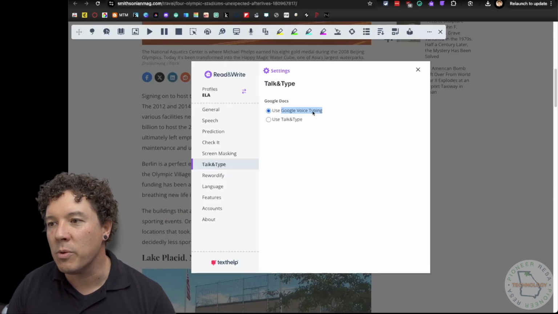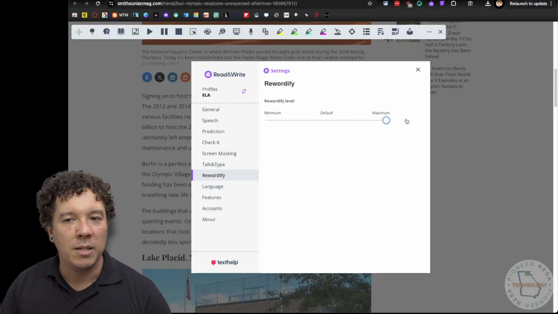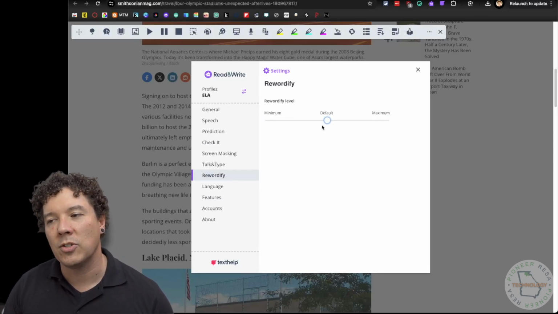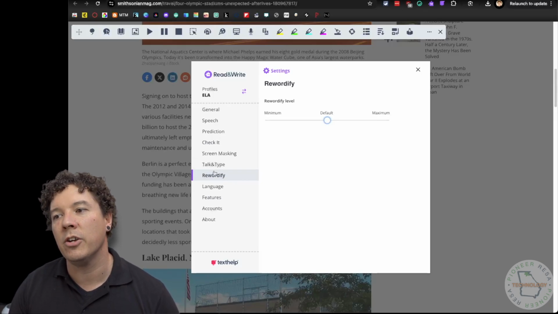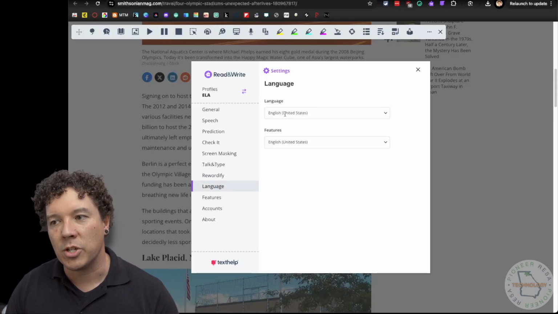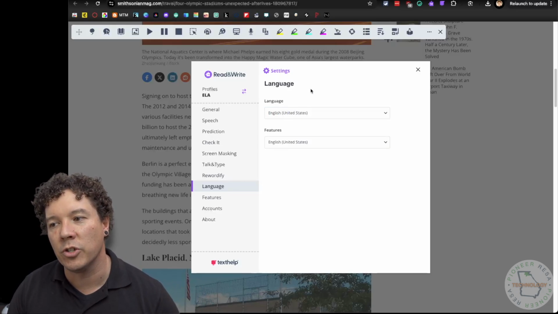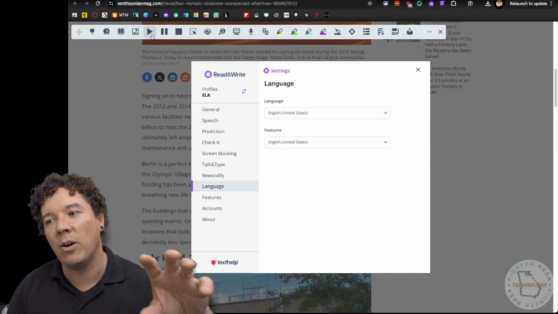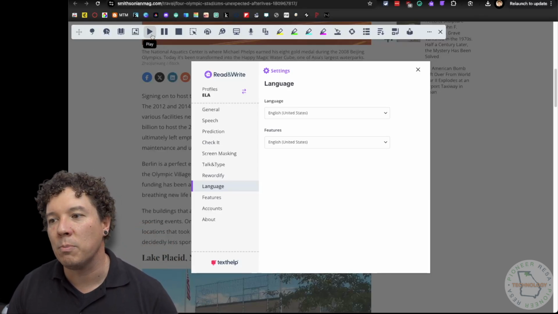All right, heading on down, Rewordify. You've got three choices, minimum, maximum, and then just the default. So again, depending on your student's needs, you can slide that around and dial that in for them. Here's our language right here. The language that we're going to see as our primary language is the top one, and then the features, if we change that, that's the little blurb that's going to pop up to tell us about our different features. That's the language it's going to be in. So I'm going to leave both those English, because if I change them, I'm not sure that I can get back to where I need to be.